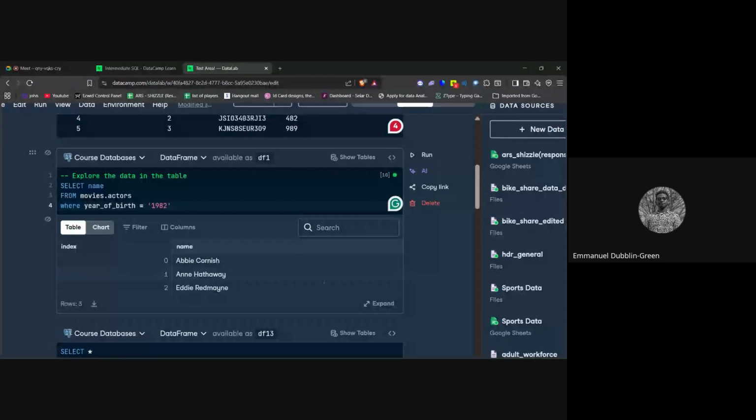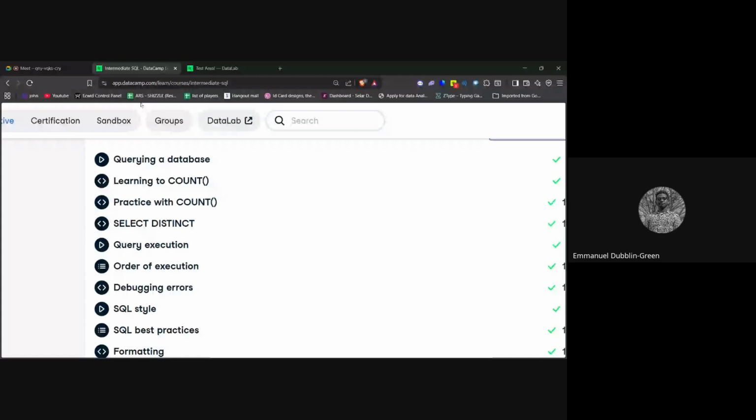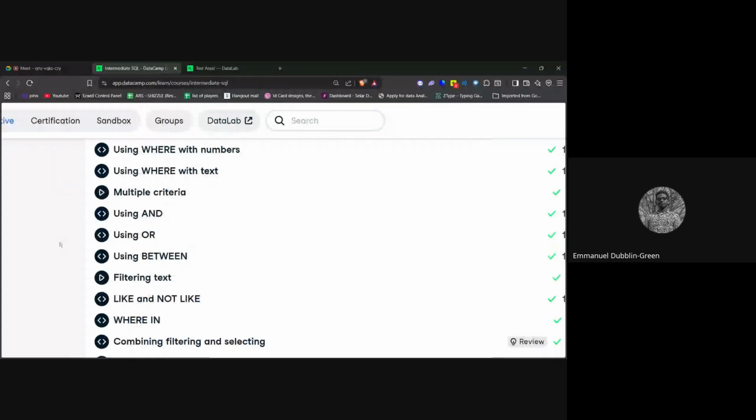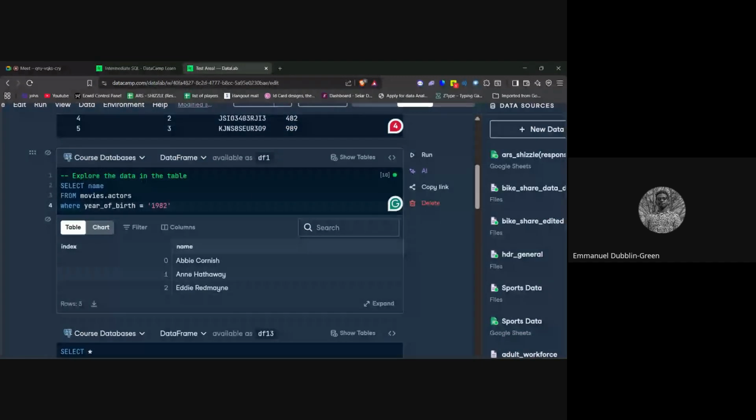let's continue. So now we have multiple criteria using and or. So what is multiple criteria? Multiple criteria is I want to state my filter under different conditions. What if I want to select where the person is born in 1982 and in the US or in the US?